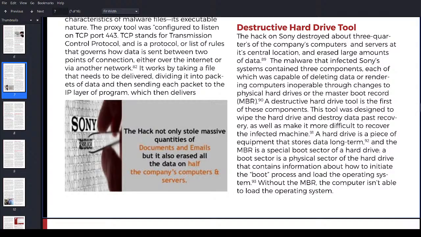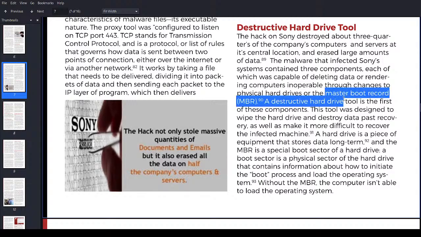The hack on Sony destroyed about 3/4 of the company's computers, ouch, and servers, ouch, at its central location and erased large amounts of data, ouch. The malware that affected Sony's systems contained 3 components, each of which was capable of deleting data or rendering computers inoperable through changes to the physical hard drives or the master boot record, ouch. So in other words, when you mess with the master boot record, this program needs the proper files to work and upload. So if you mess with this bad boy, it is over pretty much.